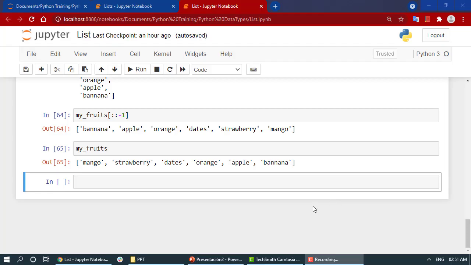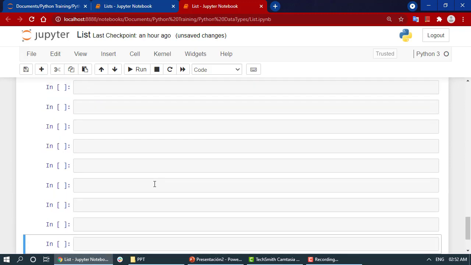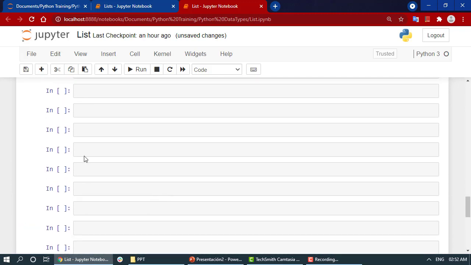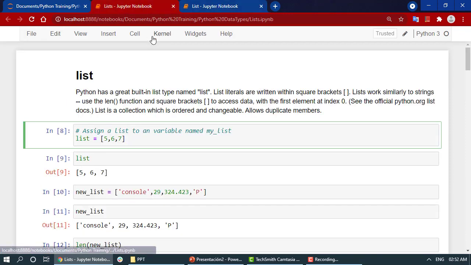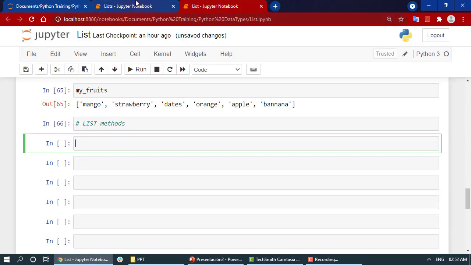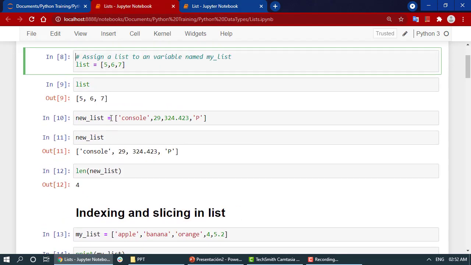Now getting back to our last notebook file, we are going to create a new section that is of list methods. I'm going to convert it to text, and I'm going to create some new cells and create some random cells. Okay, so these are list methods, and if you go into the notes provided by us to you, you can see that we have some more examples.